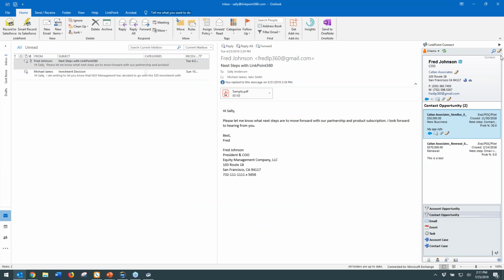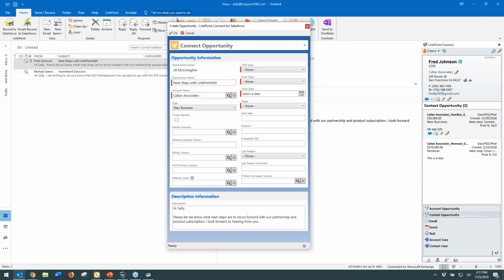There is an option in the top right corner. It's the only pencil icon that's not really next to any text, and this is going to be your create. So if I need to create a brand new opportunity here for Fred, I can fairly easily do that.